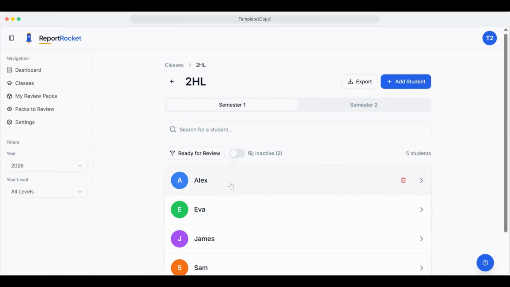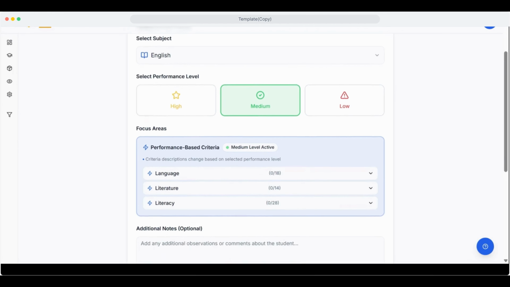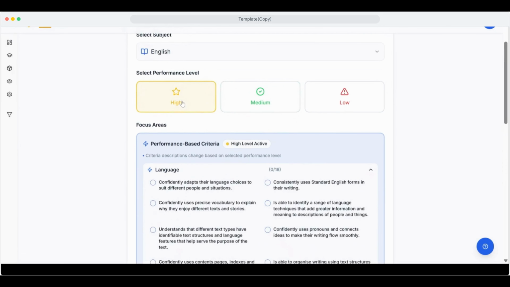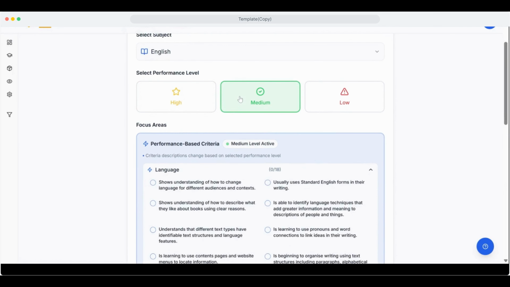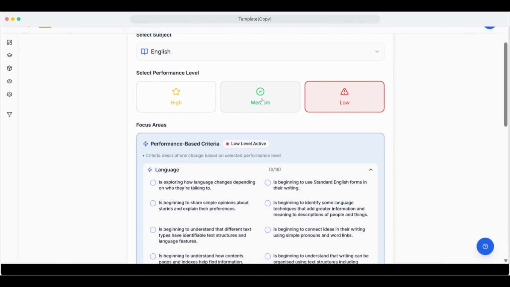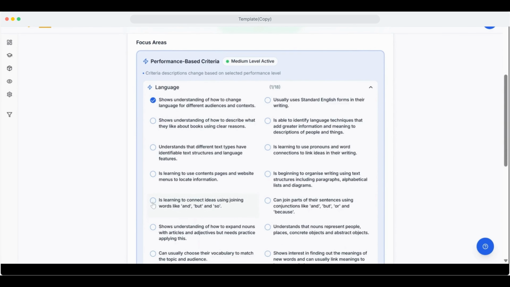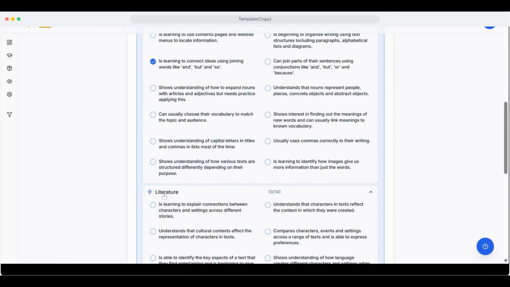Let's knock out a personalized report for Alex. This is where the magic happens as far as comment creation is concerned. We'll start with English and set the level to medium. Notice how the criteria automatically shift to match. Subjects are broken up into focus areas like language, literature, and literacy for English.